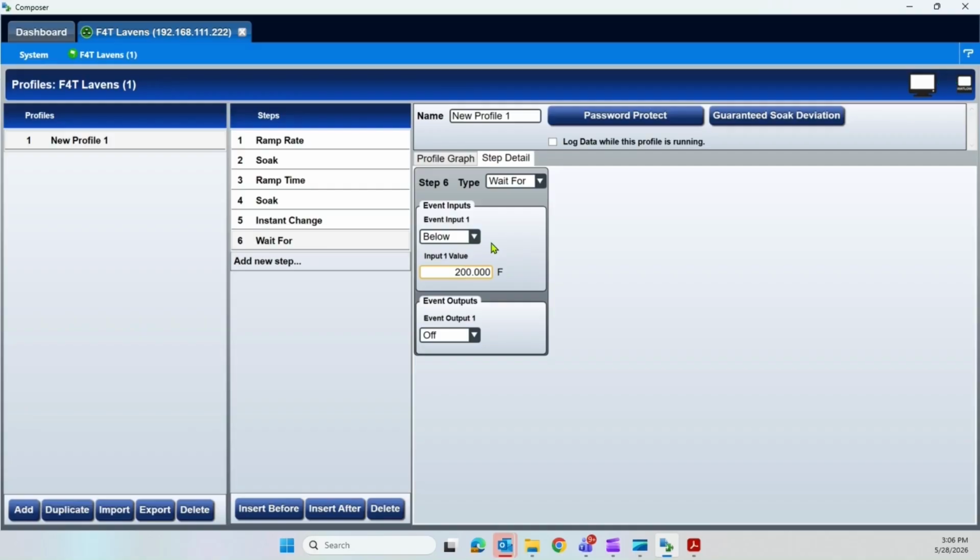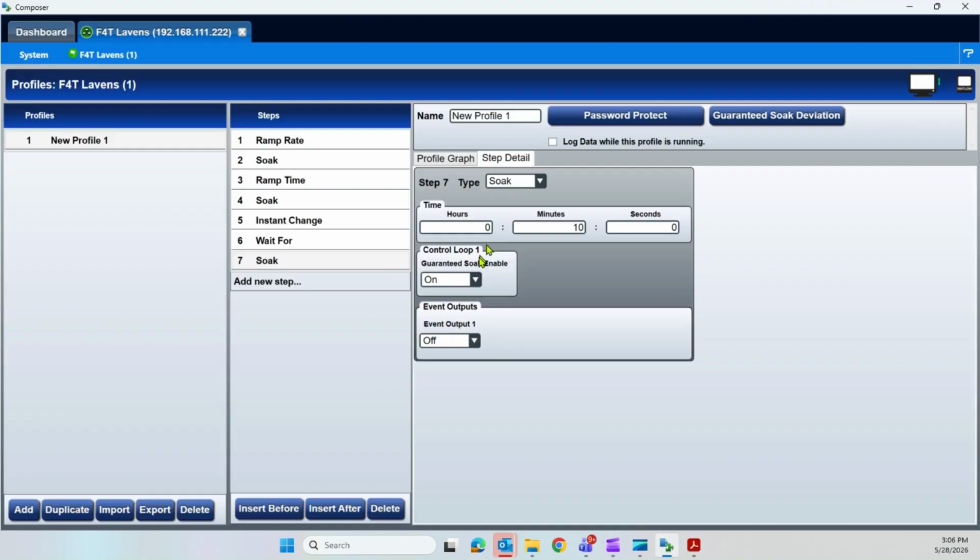So we're going to wait for that to get to 200, and then here we could enter another dwell period or soak period. And again, we're going to wait for the process value to get to 200, and once it's at 200, we'll enter the soak stage. So again, we can do that, leave that at 10 minutes.